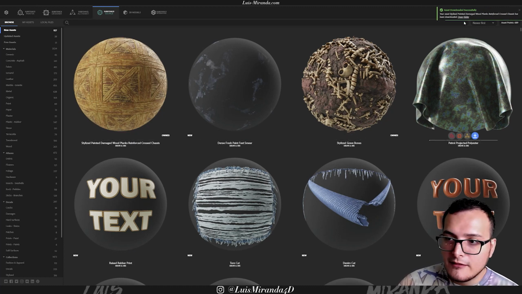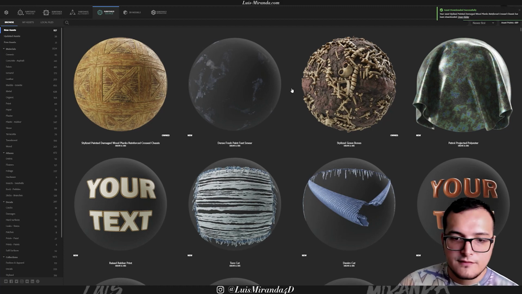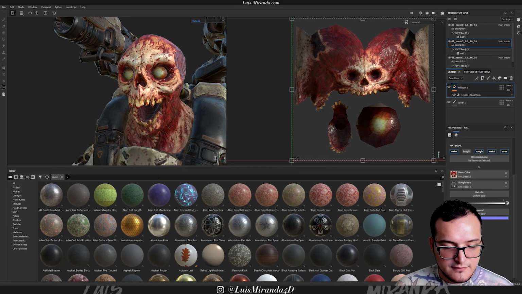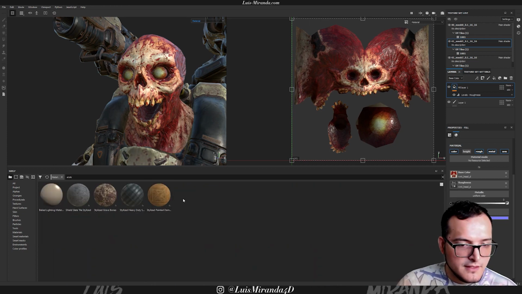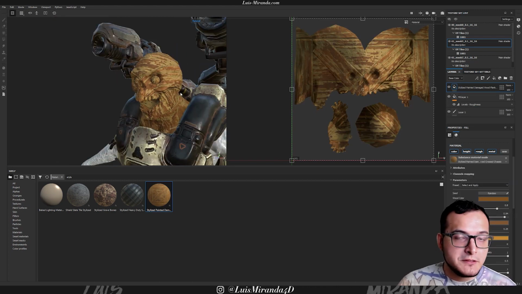So now it's owned and now it's saved. And it's called Stylized Painted Damaged Wood. All right. Let's minimize that guy. And if I type in stylized, you can see that it's loading up, and there it is. And so now I can just drag it in, and there you go. It's a very convenient way of working.